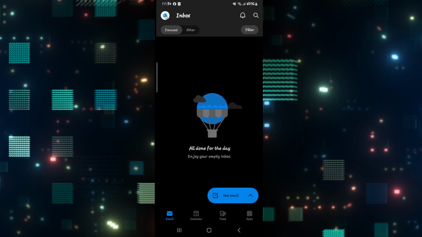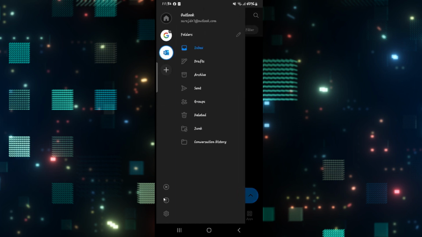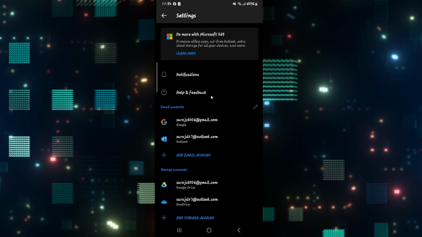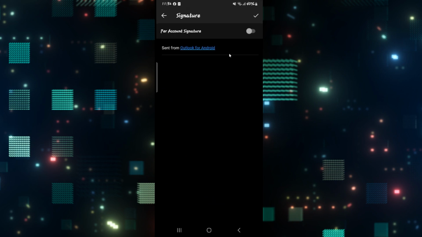After logging in, you can tap on your account icon at the top left corner, and from this page, tap on the settings option at the bottom left. This will now take you into the settings menu. From the settings menu, scroll down and you will find the signature option underneath your email option. Go ahead and tap on it, and now you will be able to set up your signature.